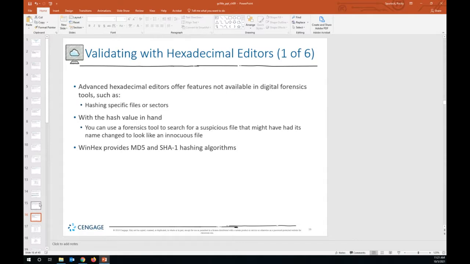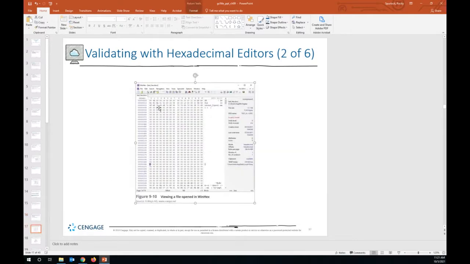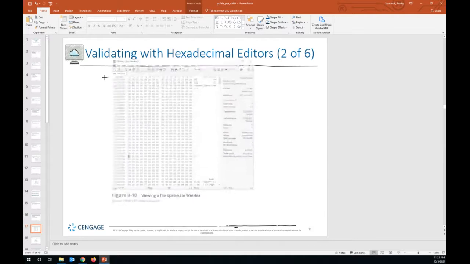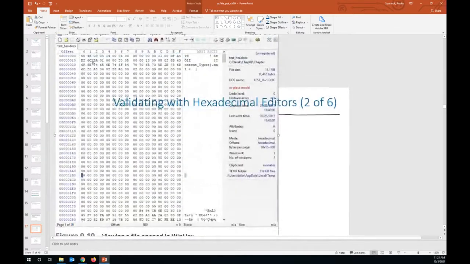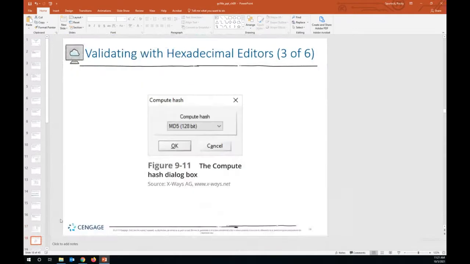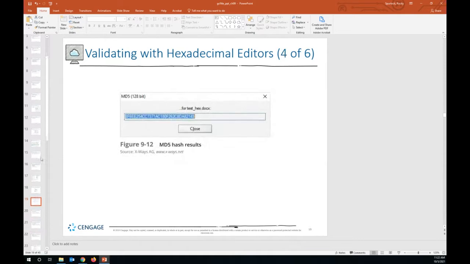WinHex provides MD5 and SHA-1 hashing algorithms. So when we look at a file opened with WinHex, we will see the data. This is the compute hash dialog box. And then we see the hash results.